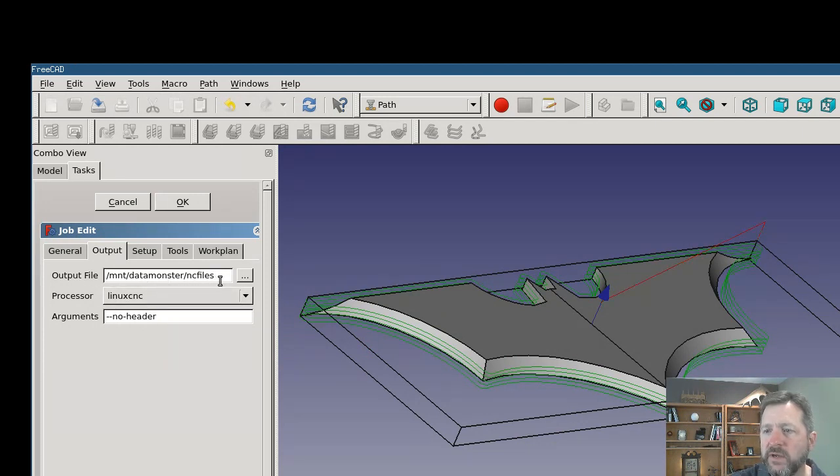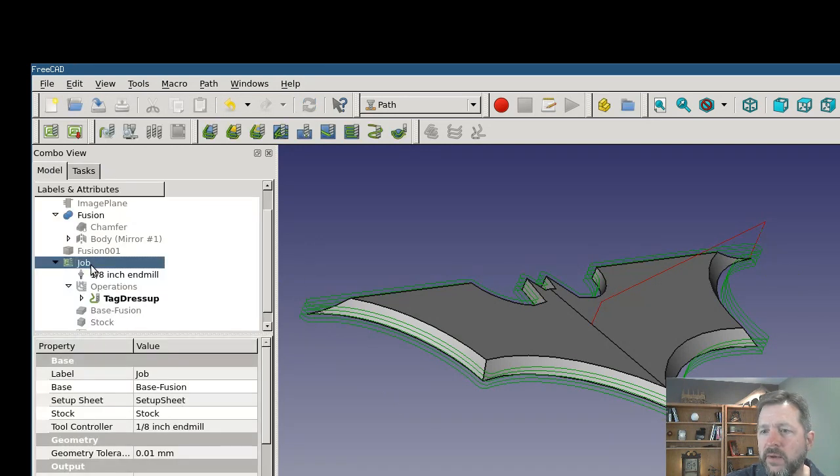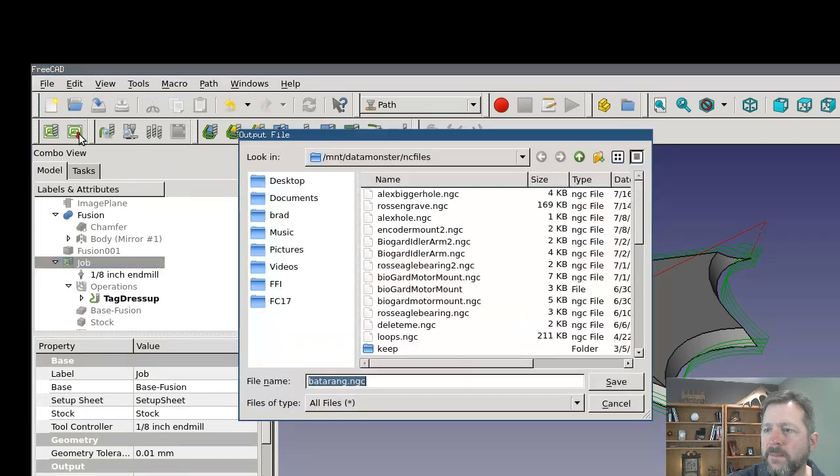And if I specify the output location, I can even specify the file name. So I'm going to say that this is batarang.ngc. And I've given it the location on my home server so that my CNC machine can find it there. And so that looks all good. And so, okay. Now I can select the job and I can use the post-processing button.